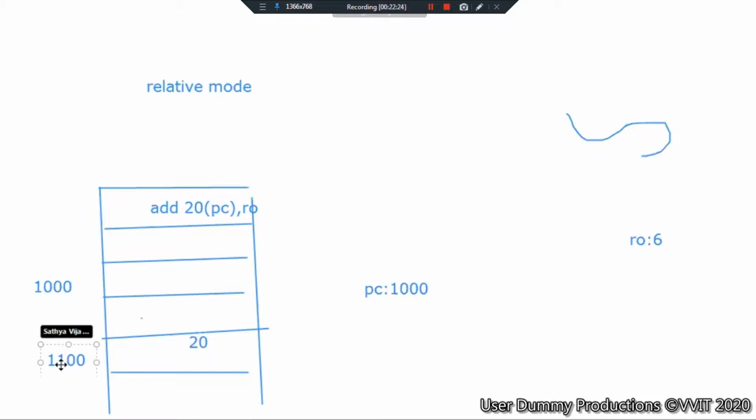So 1020. Then, I have to fetch the data. Yes, ma'am. Then we should add that 1020's data with the content of the PC value. The 1020 data, that is 5, will be added with R0, that is equal to 6. So 6 plus 5 will become 11. That 11 will be placed in R0. It will be replaced in R0. That's all. Got it?